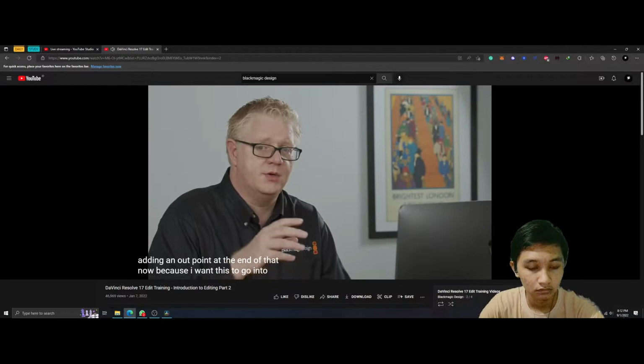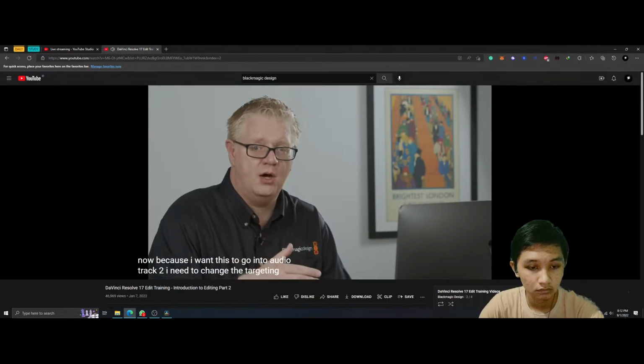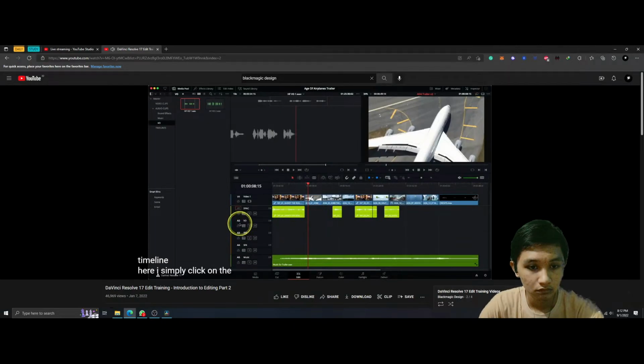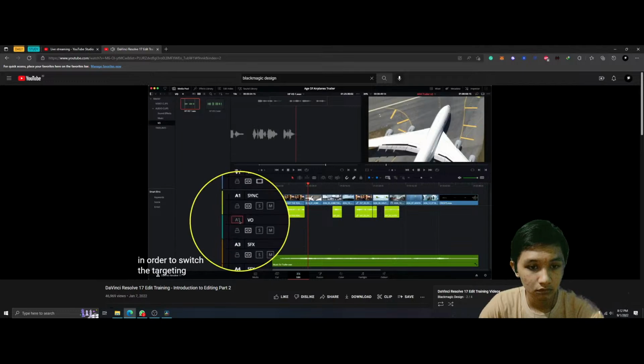Now, because I want this to go onto audio track 2, I need to change the targeting from the source to the track in the timeline. Here, I simply click on the audio 2 box in order to switch the targeting from audio 1 to audio 2. Any clips that I now edit into this timeline will automatically appear on that audio track.